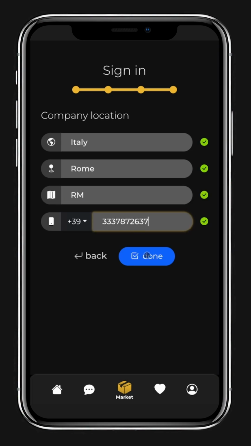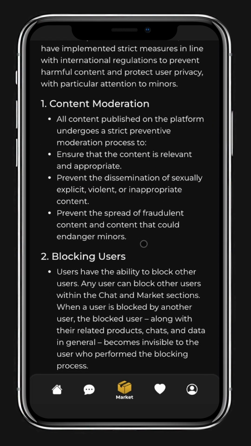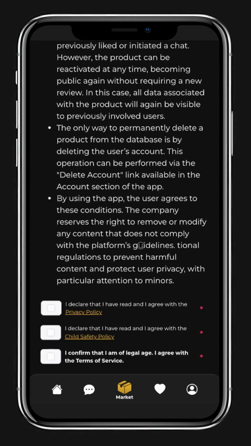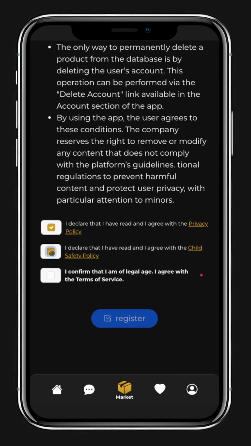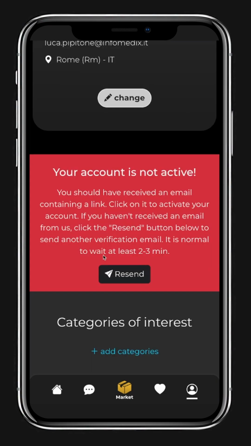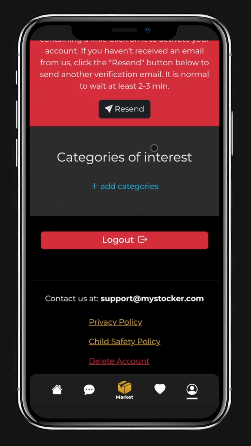The last step will be to agree to the terms of service. Once you have checked all the boxes, then you will be registered on the app. Shortly after you have registered, you will get an email to verify your account. If you do not receive the verification mail, try resending it on the account page. If you still haven't received an email, contact us at support@myStocker.com using the email you used during the registration process.